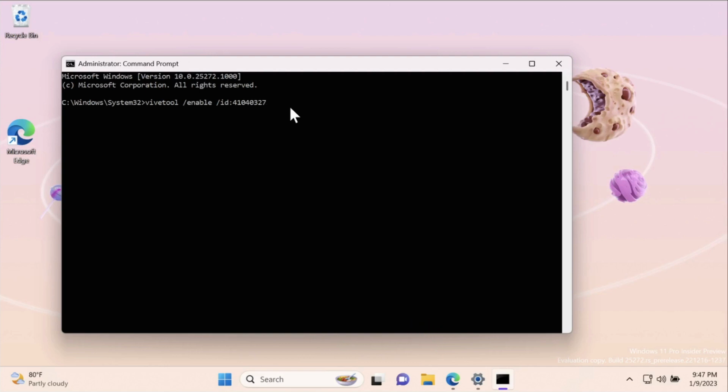Okay, this is the command, and it's called vivetool enable 4104037. You can type it as well. I will put this command also in the description below, so you can just copy it there and paste it here and press enter. As you can see, it says successfully set feature configuration.